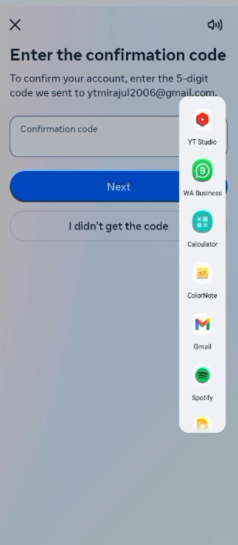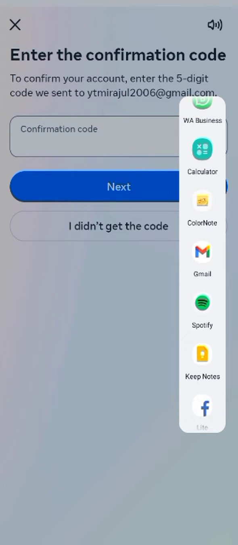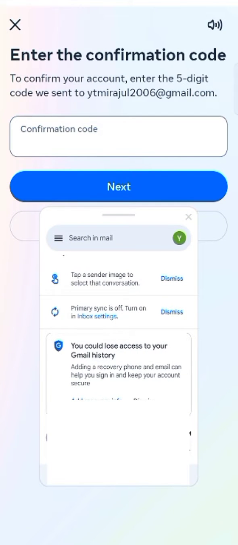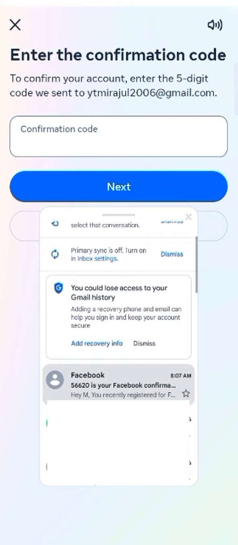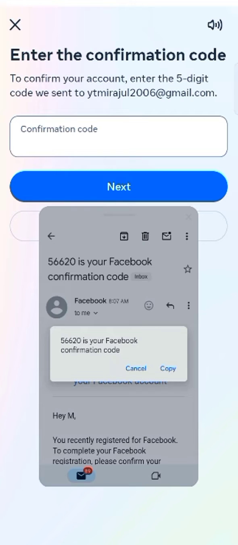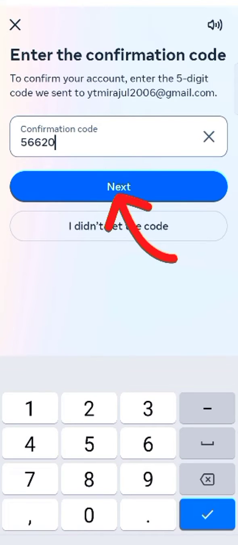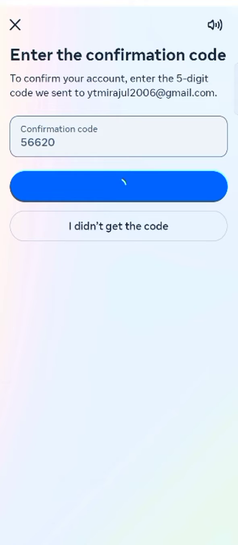Now enter the code from the Gmail. Here is my code. Copy and paste here. Then next.